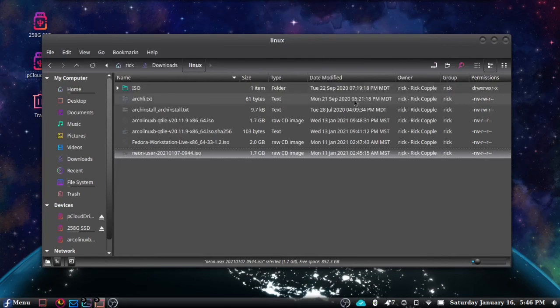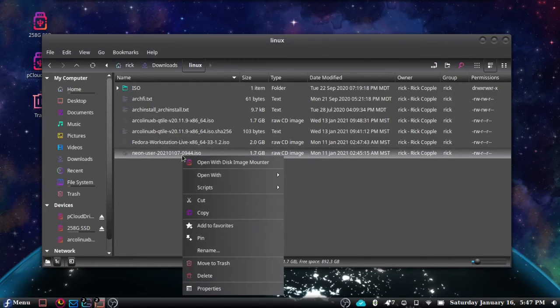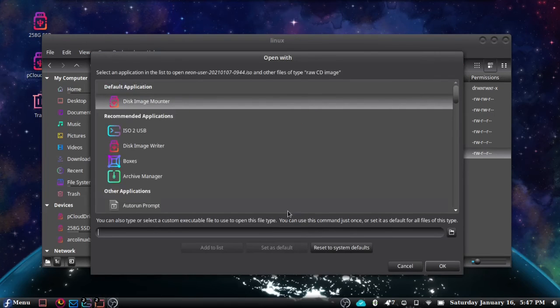Then let's say you wanted to do this. So you right click on it. Now this is default. It'll open up this image mounter. But I also have it set up to open as ISO2USB. And the way I did that was I went to other applications, and I went down and found ISO2USB in the system. I just went down there until I found it. Clicked on it.